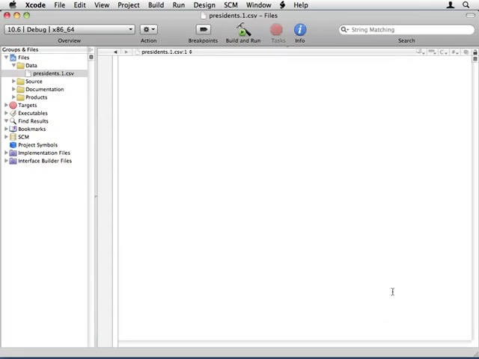And we'll finish that. And so let's go ahead and type in our data. So we're going to enter in 5 presidents. The first one is George Washington, and then we'll do John Adams 2, Thomas Jefferson 3, James Madison is 4, and James Monroe is 5. And we'll save this file.